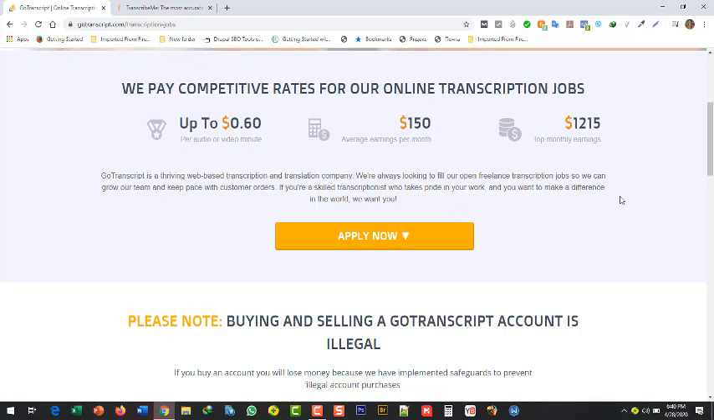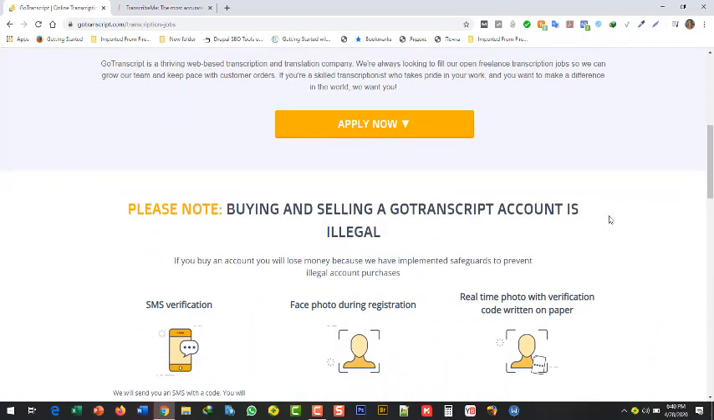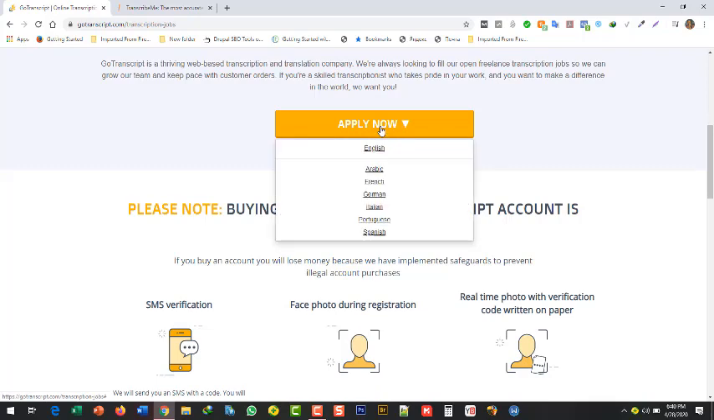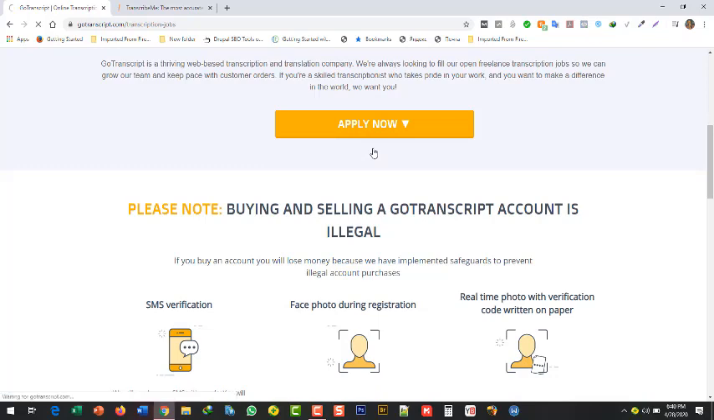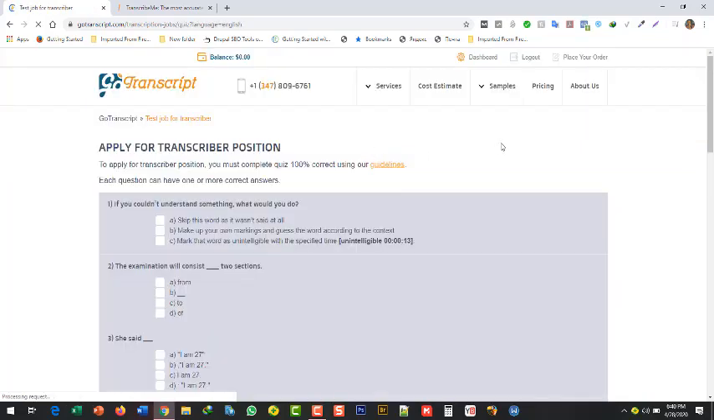Please read all of this. Make sure you read all these things. If you are a skilled transcriptionist who takes pride in your work and you want to make a difference, that means they take anybody from any country in the world. They don't segregate. So to apply, you just click on Apply Now, and of course, you are going to choose English.